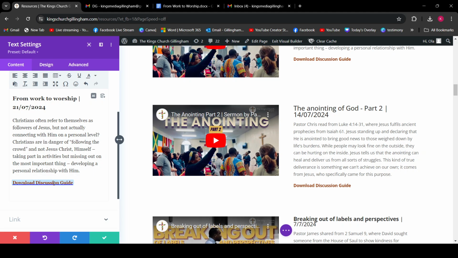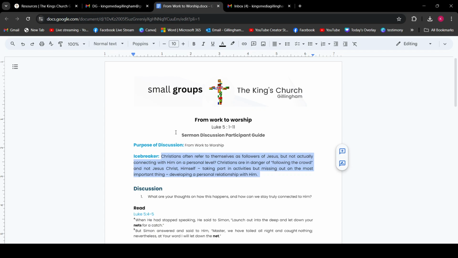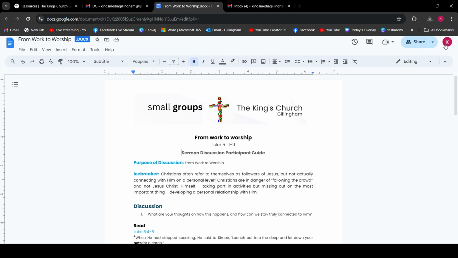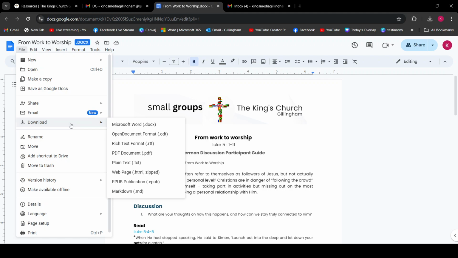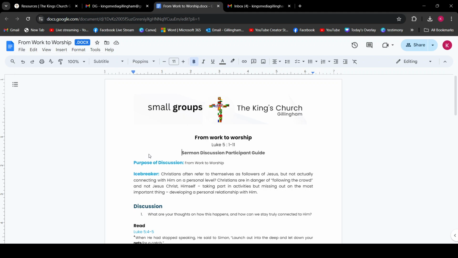Now, how do you get this discussion guide onto this platform? We could use Google Drive directly, but we're not using that. So what we're doing at the moment is to upload it on the website, which we may eventually stop doing so as not to overload the website. So I'll come to the Google Doc, and then I will, sorry about the noise, go to file and then download as PDF. Now it's downloaded as PDF.